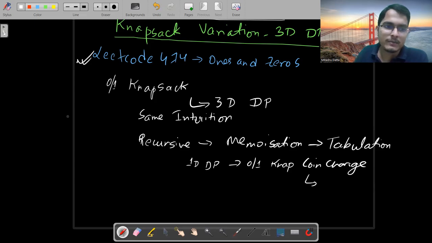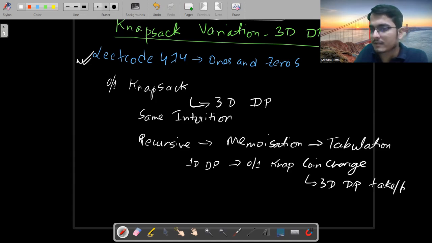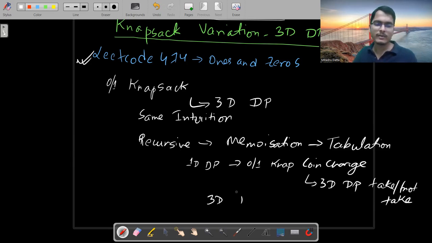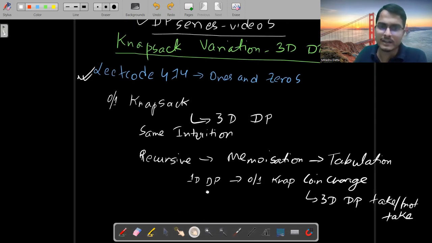I am teaching DP from very basics to advanced, and today we will see a 3D DP variation of the same knapsack approach. We will use the same take not take concept here also, and that will be really cool when you get to know that the thing which you have learned can also be used to solve 3D DP problems. It will be very helpful, and it will give you a lot of confidence. It should feel really easy, okay.